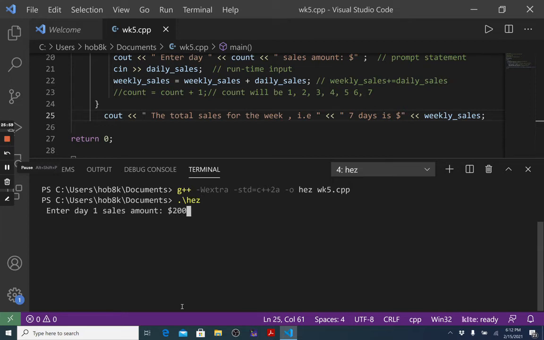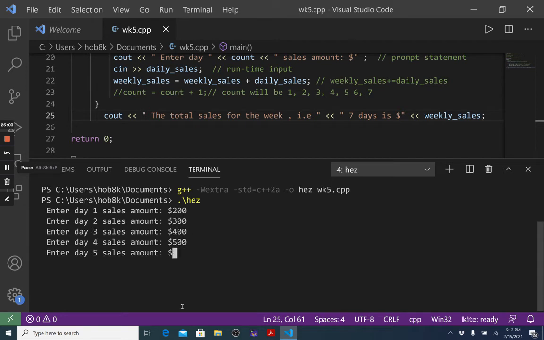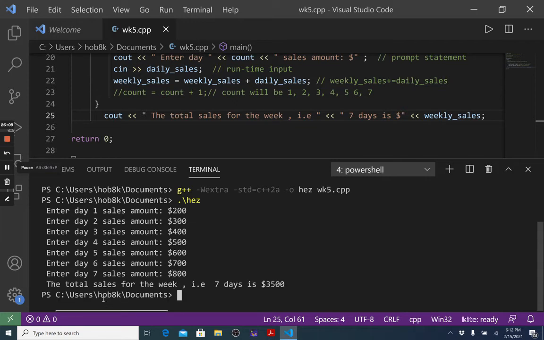So 200, 300, 400, 500, 600, 700, now 800. You have everything added up. The total sales for the week, i.e. 7 days, is this. Now this is what is called a for loop.